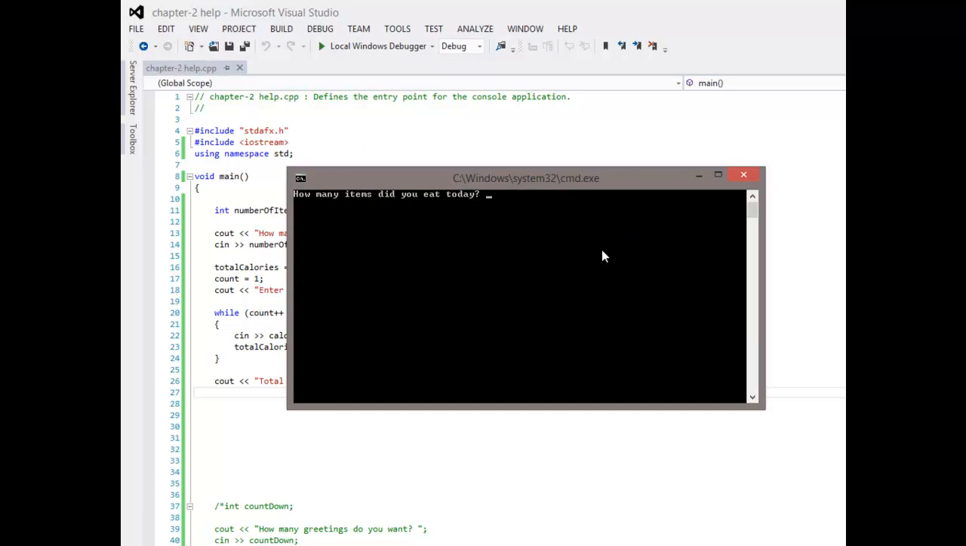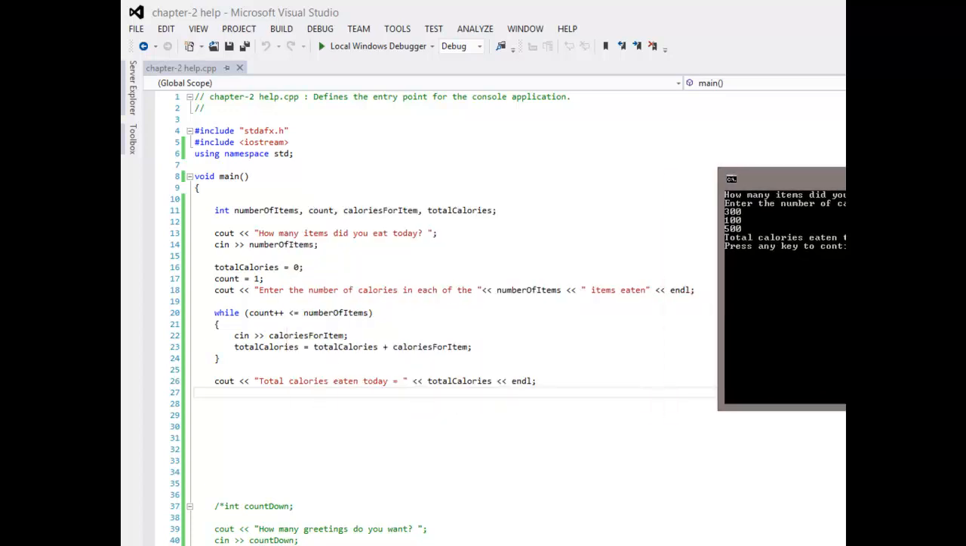So how many items did you eat today? Today I ate 3 items. Enter the number of calories. So the first one was 300, the second one was 100, and then I had a Big Mac and it was 500. And then boom, 900. So you can see how those loops work. They're relatively easy to do.